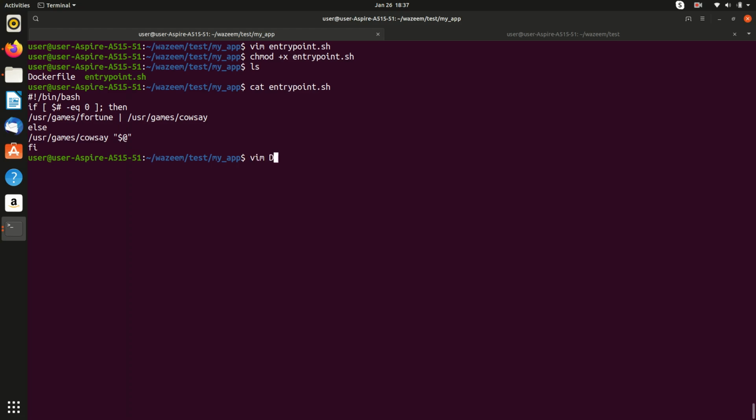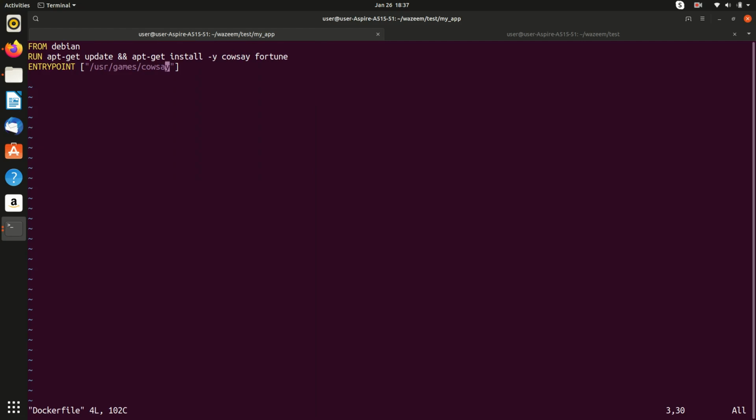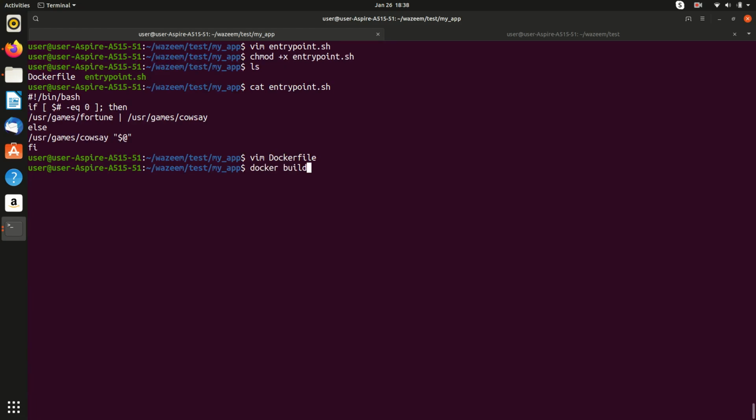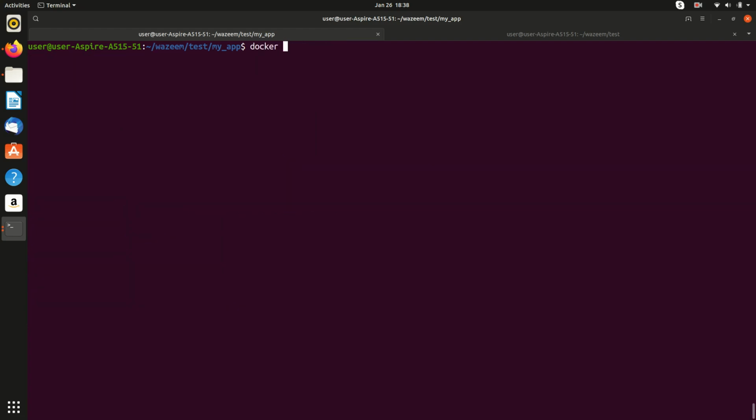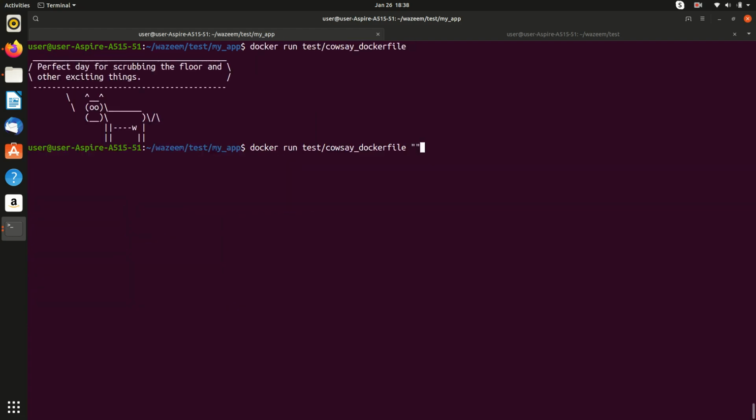We next need to modify the Dockerfile to add the script into the image. The COPY instruction simply copies a file from the host into the image's file system. The first argument being the file on the host, and the second is the destination path. Try building a new image and running containers with and without arguments. Excellent. We have Dockerized our cowsay application.